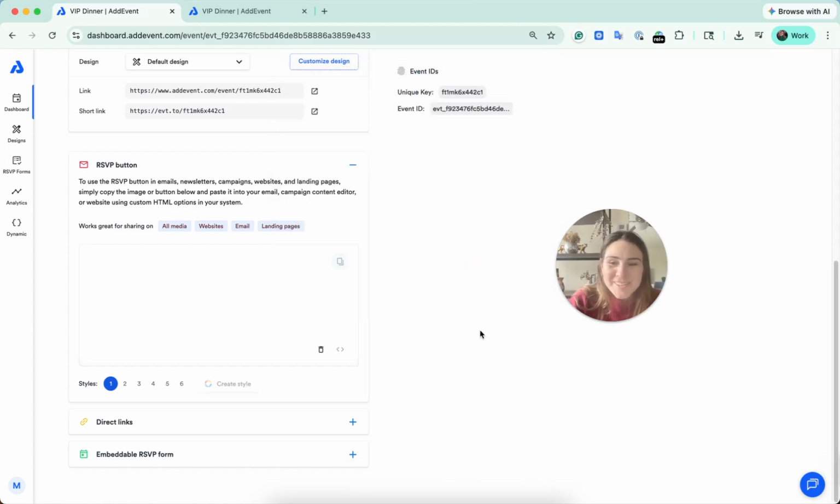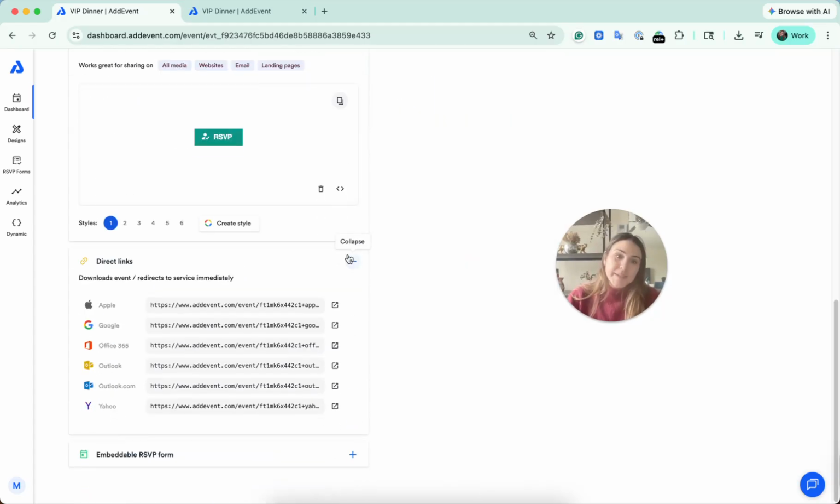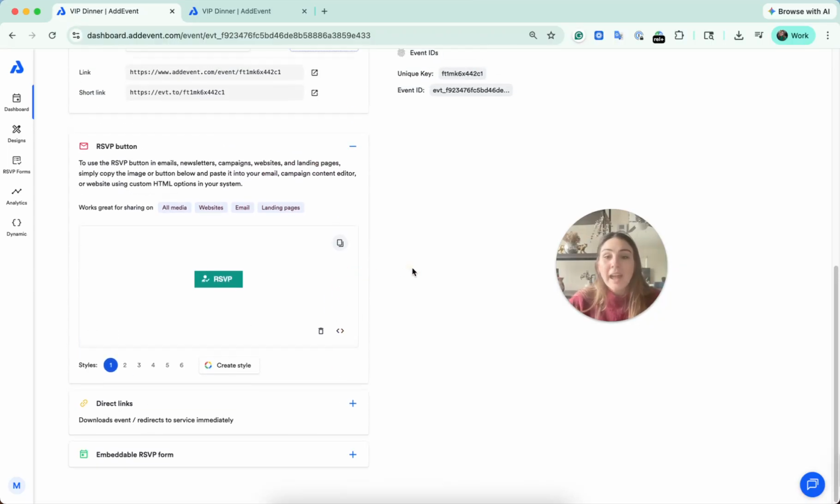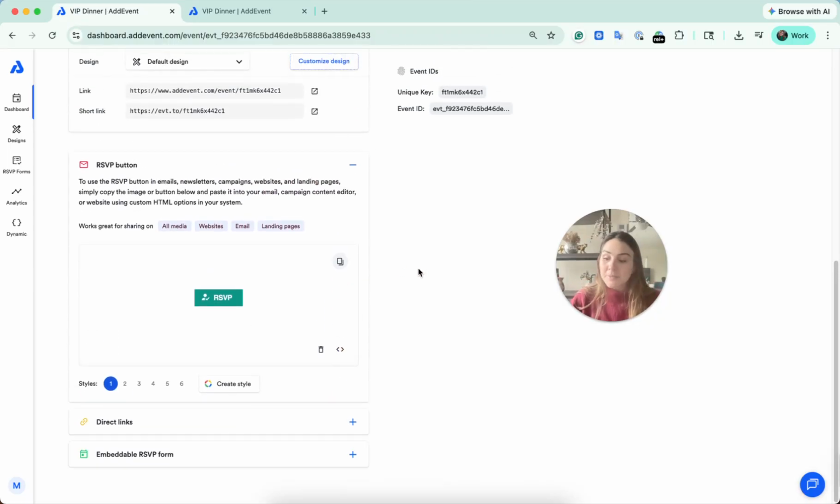Okay, so moving on, you've got direct links. I actually wouldn't use that because basically it's only going to allow them to download for that specific service. If you know for some reason that you're only sending to people using Google Calendar, you could theoretically just send the Google Calendar link, but in my experience, people like to be able to forward it to their work calendar, to their personal calendar, to their colleague.